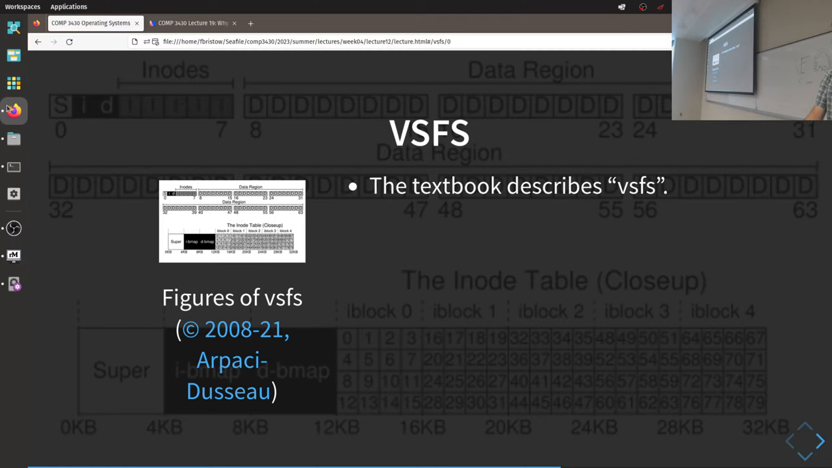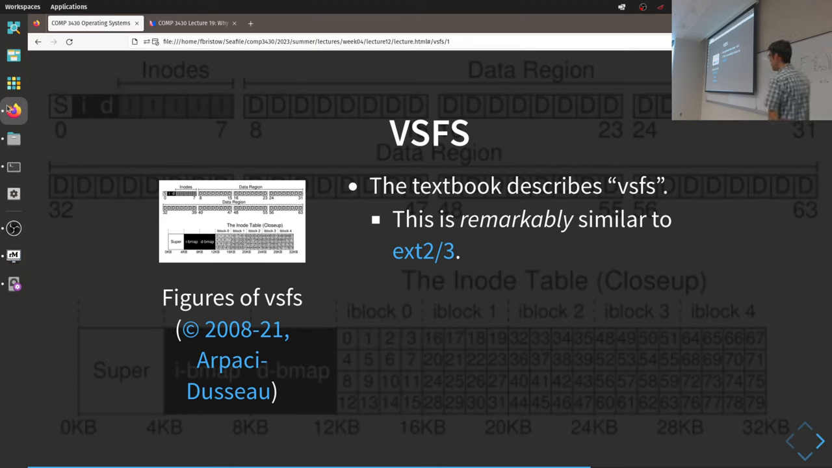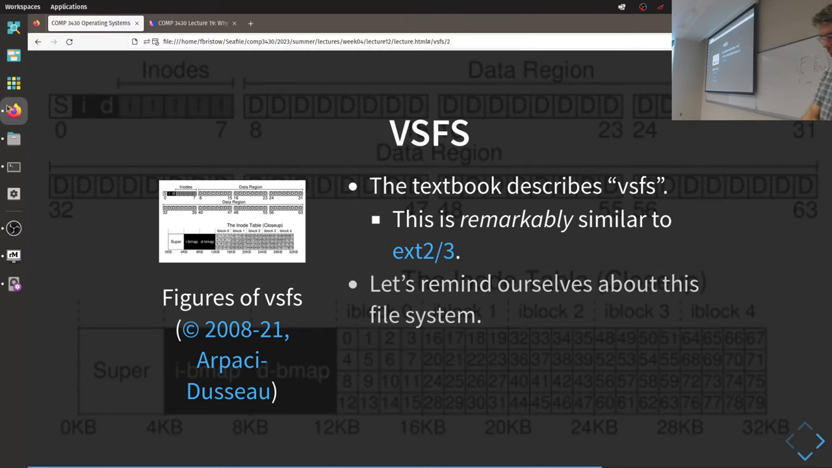I think it's made by MIT. And it's made as a learning operating system source, where this would be something like operating systems 2, where you're starting to actually build features onto a file system. VSFS is really, really similar to EXT2 and EXT3, so close that you can almost say that they're the same file system, especially if you squint a little bit.